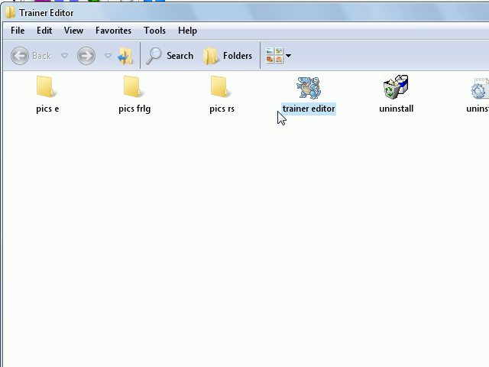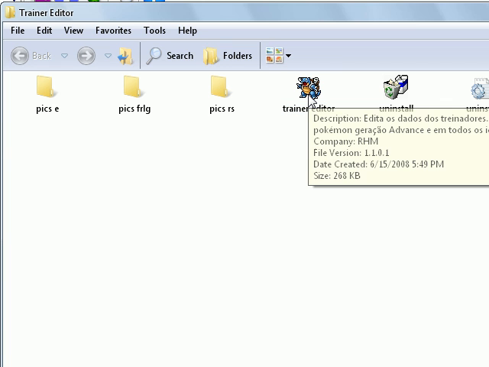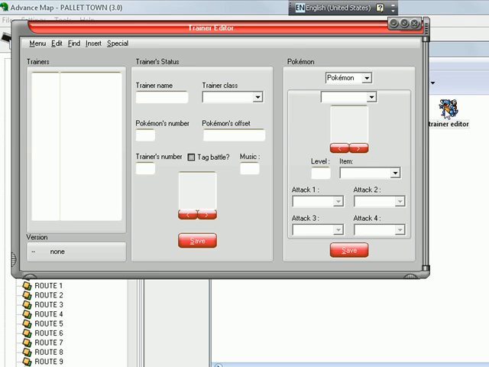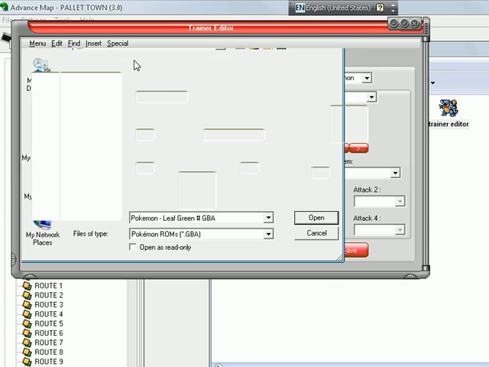There are two different Trainer Editor versions out there. They're both named the same thing, so it may get a little confusing. Both of them work. It's just this one I like to use because it works better than the other one. And it should look like this when you open it up. So let's open up our ROM.